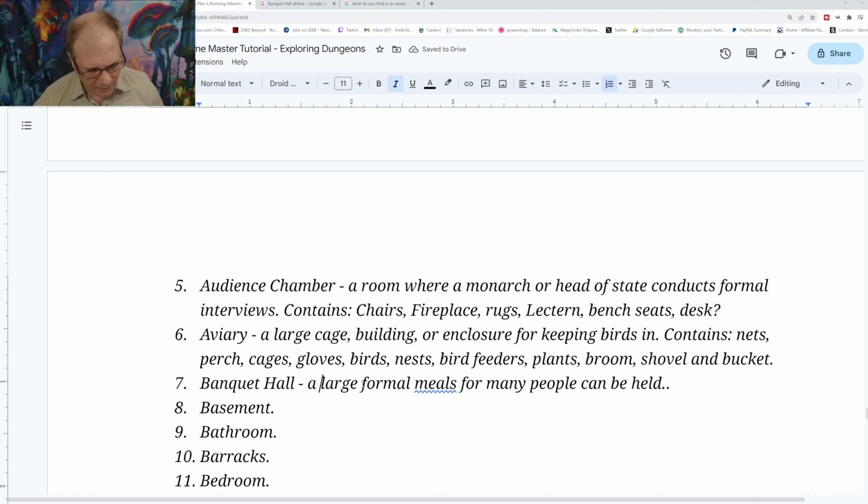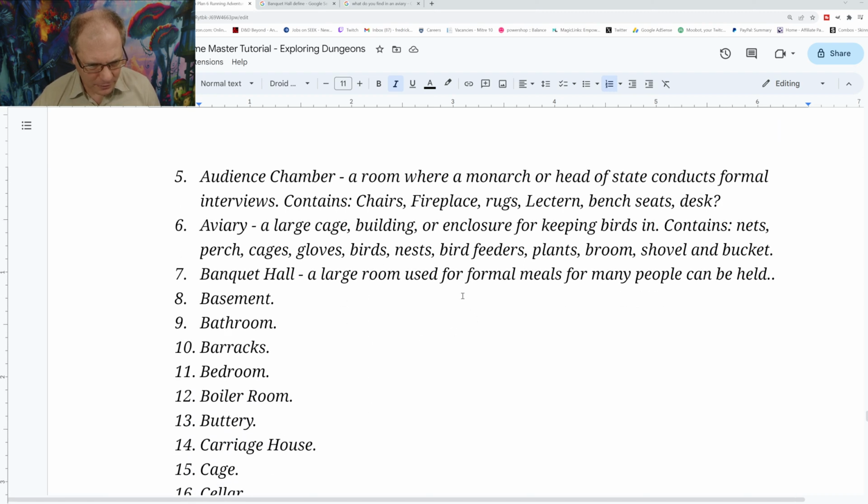A large formal room. Large room used for formal meals. A large room used for formal. It's not quite what I wanted. It's not quite a large. A large room used for formal meals. A large room used for formal meals to be served and eaten. I think that's pretty much what I wanted.